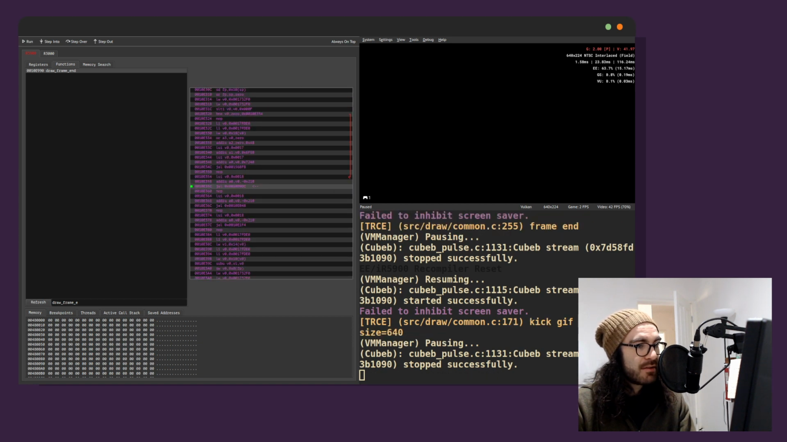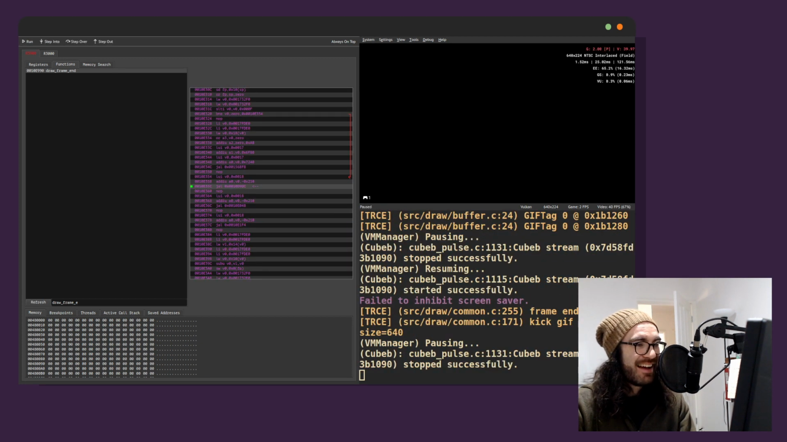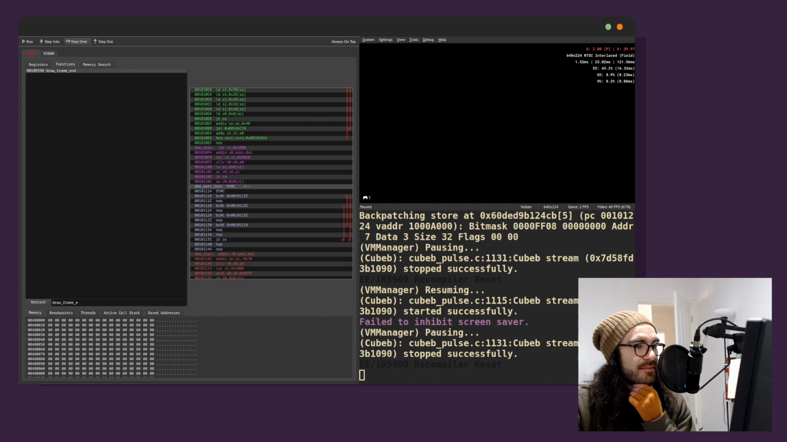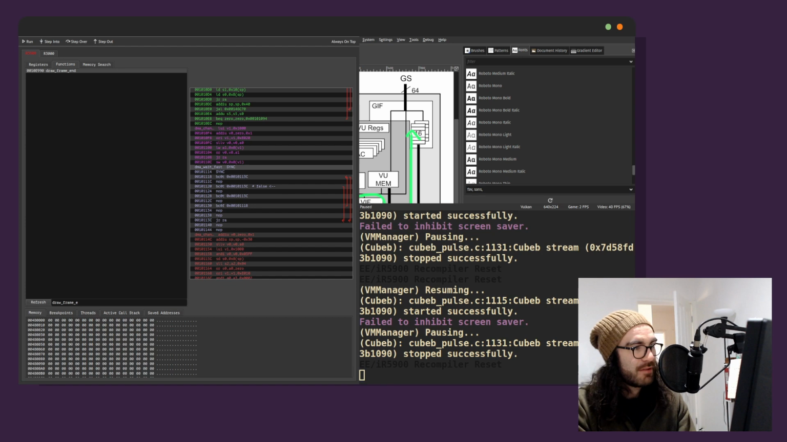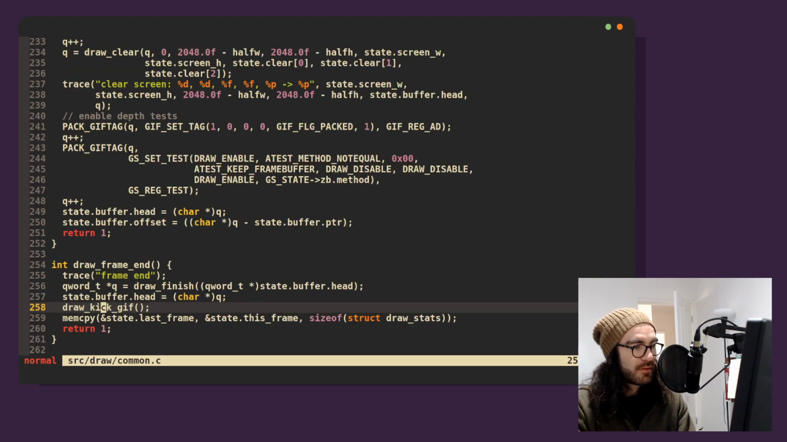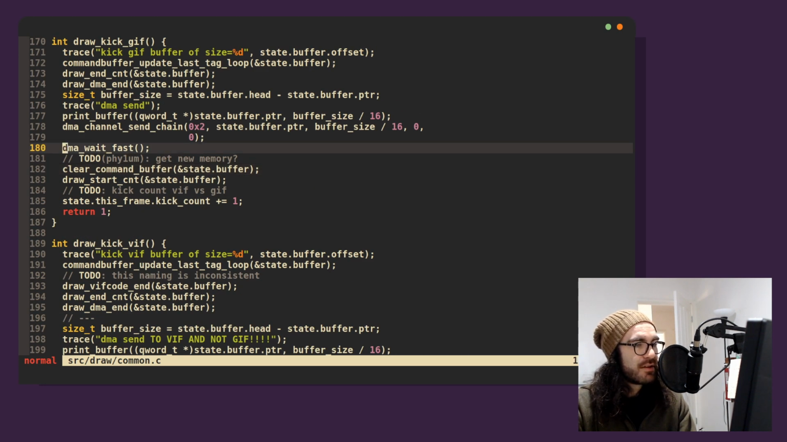So let's keep this breakpoint for now, I guess. Let's get rid of this one. Okay. Crap. I didn't mean to hit that. That's okay. Let's step into this. Not that. Step into this. Oh, hold on. No, it's not the function I thought I breakpointed. This is where we're looping forever, I guess. Draw DMA wait fast. So for some reason, we're waiting for something that never finishes. That's okay. So it is actually here in draw kick GIF DMA wait fast. So we hang here forever.